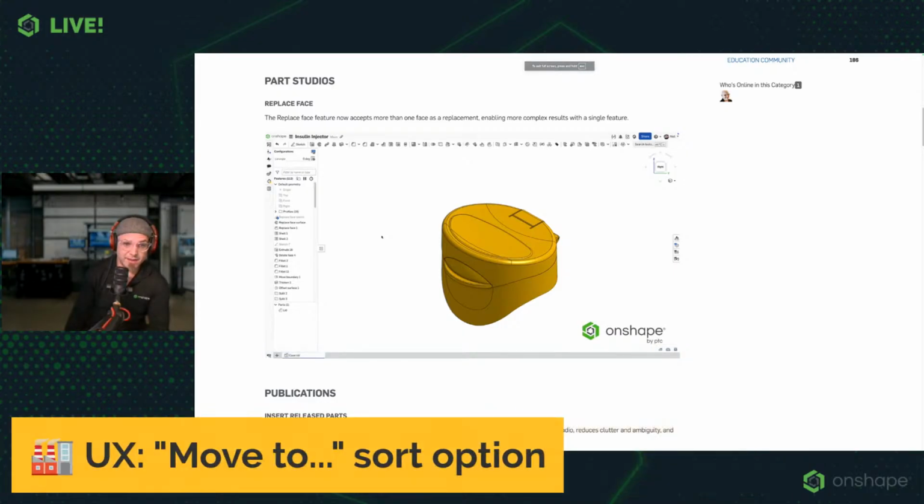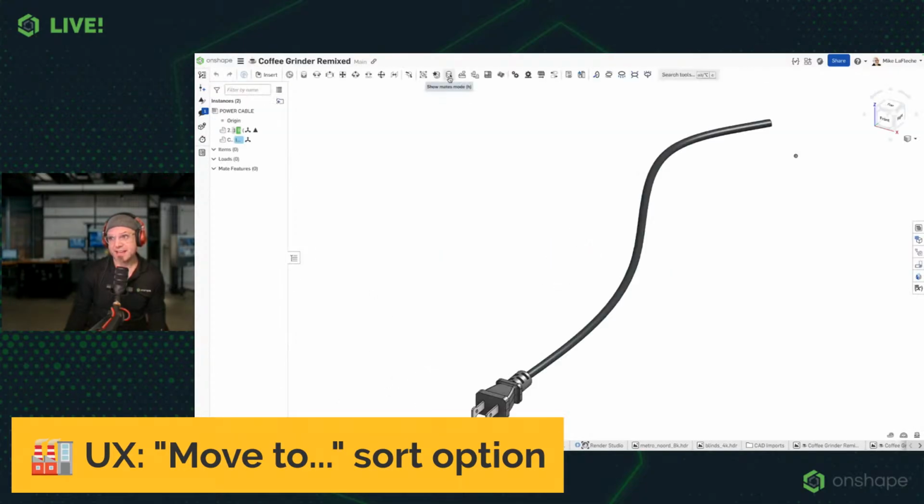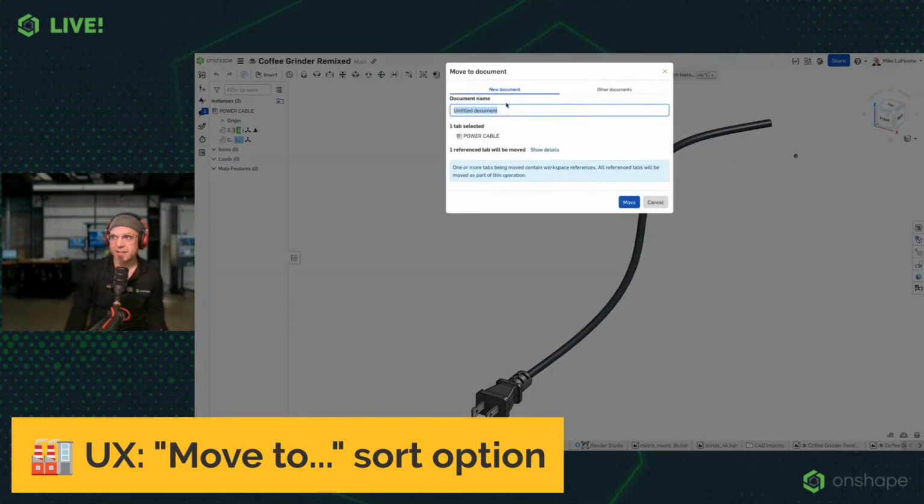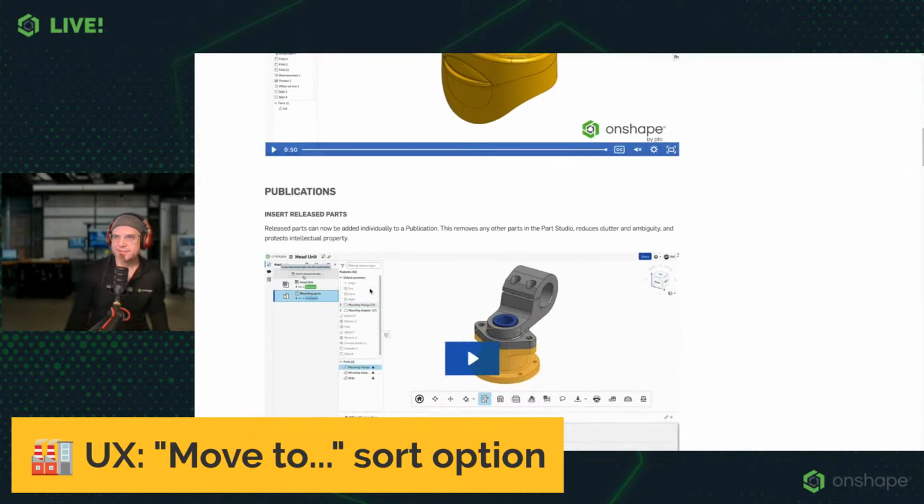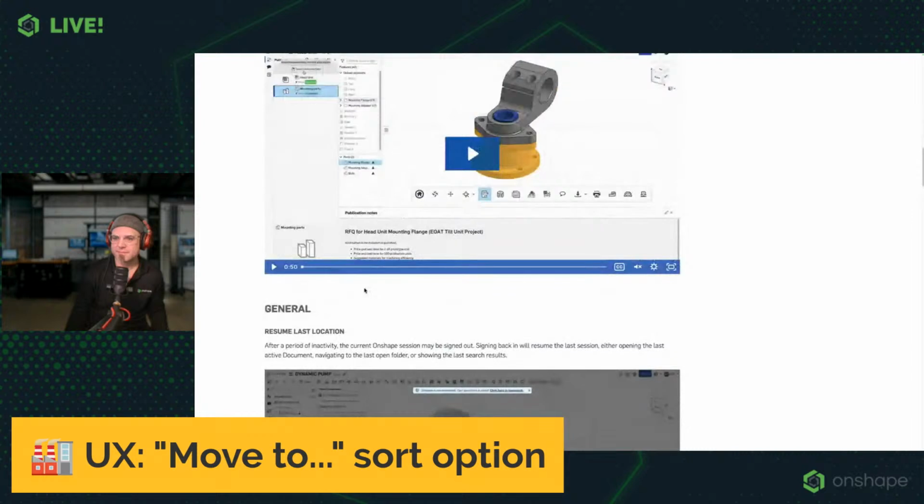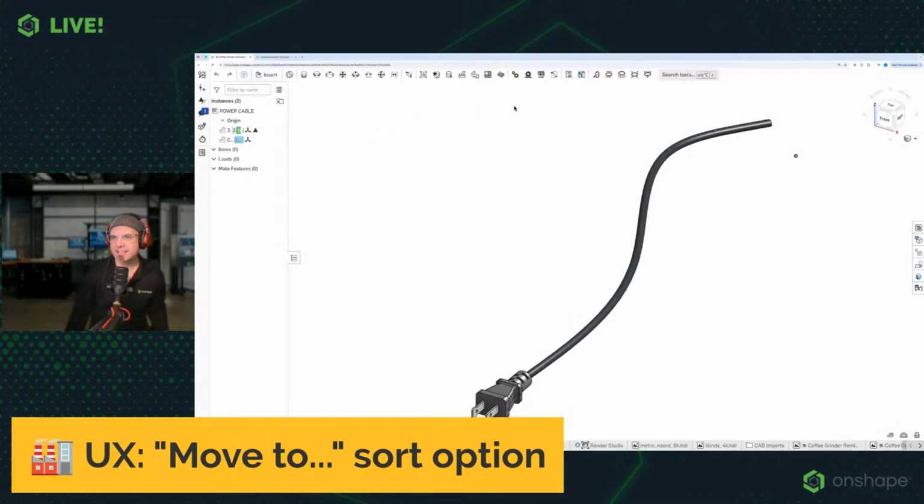All right. The UX for the Move To options has received an update. I have this design here, and I'm going to go to the forums here. This is essentially when you're moving a document.